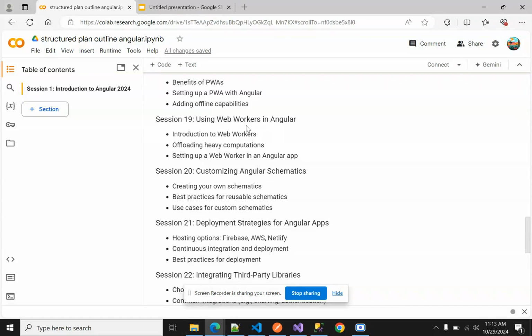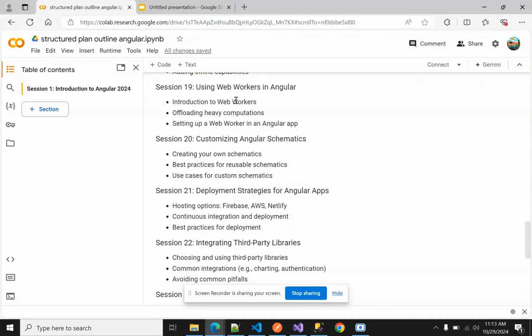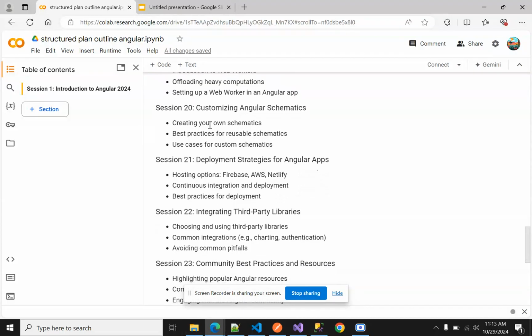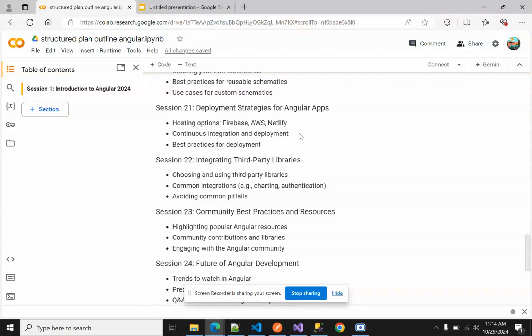And how you can use web workers. If there is a heavy computation in your project, you can use web workers in that case. And Angular schematics, as I told about, schematics are basically commands. So how you can use those, and how you can create your own custom schematics.